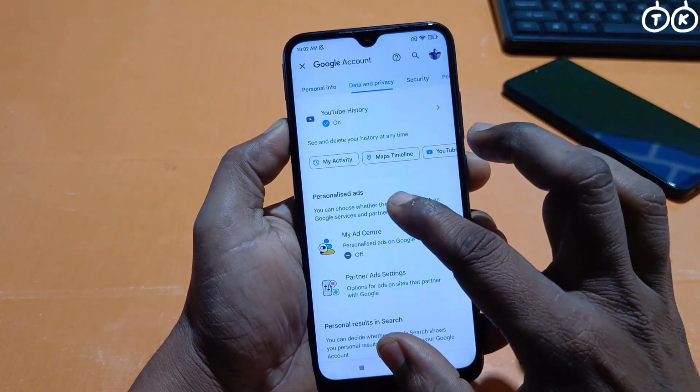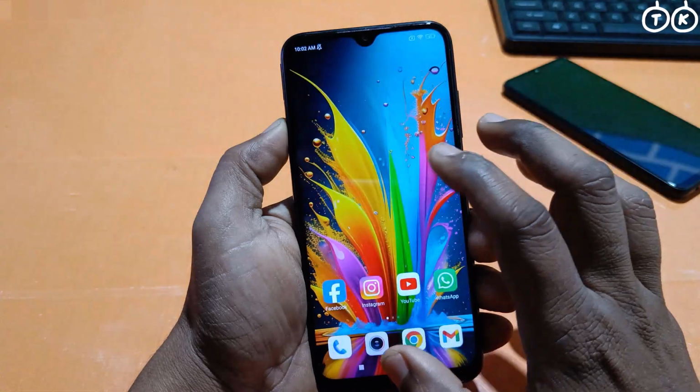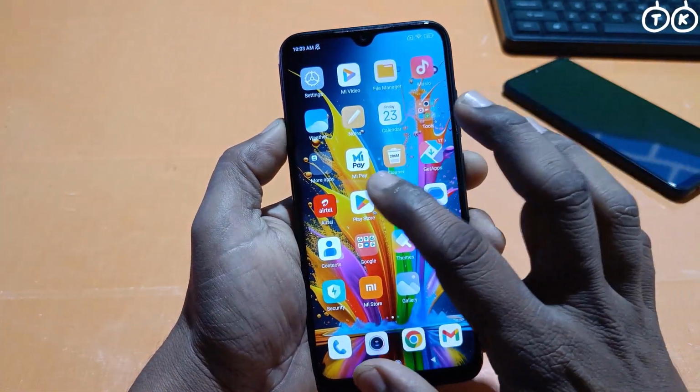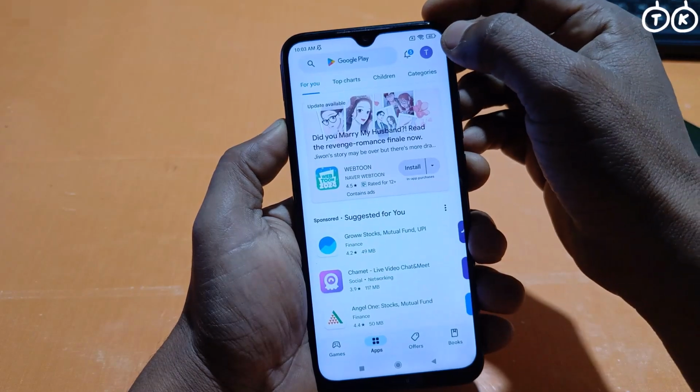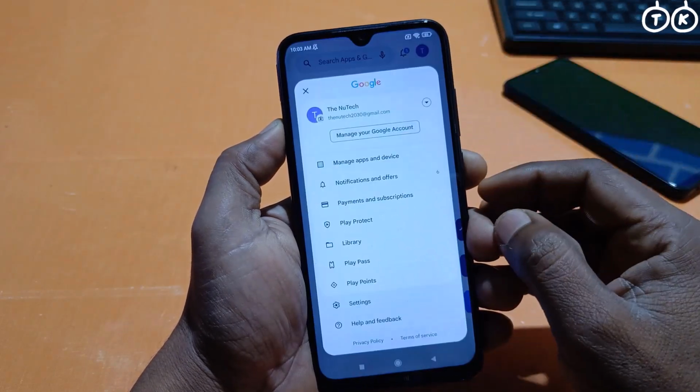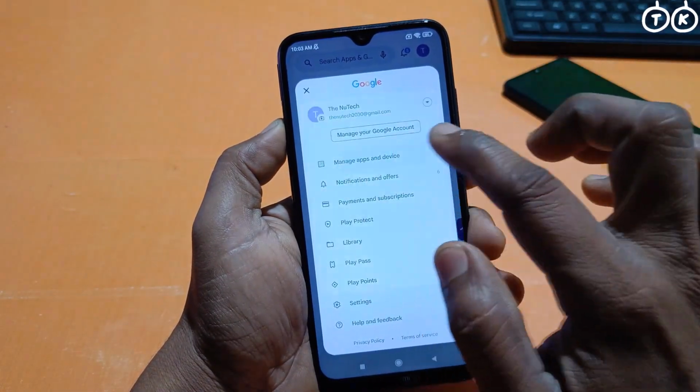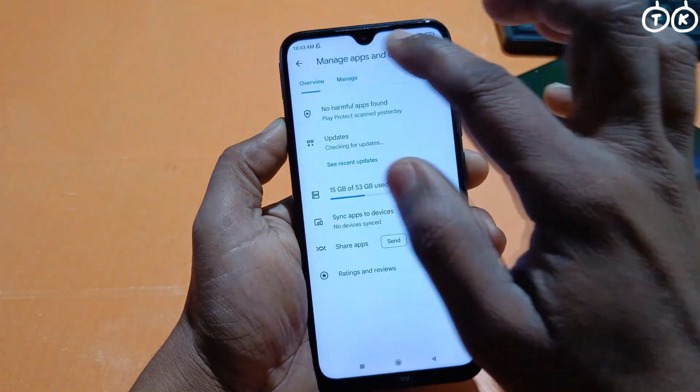And after doing this setting in all your Gmail IDs, come back to home page, and the next setting you have to do in Play Store. So open Play Store in your phone, then go to the right top corner and click on your profile picture, then click on manage apps and device, then click on manage.